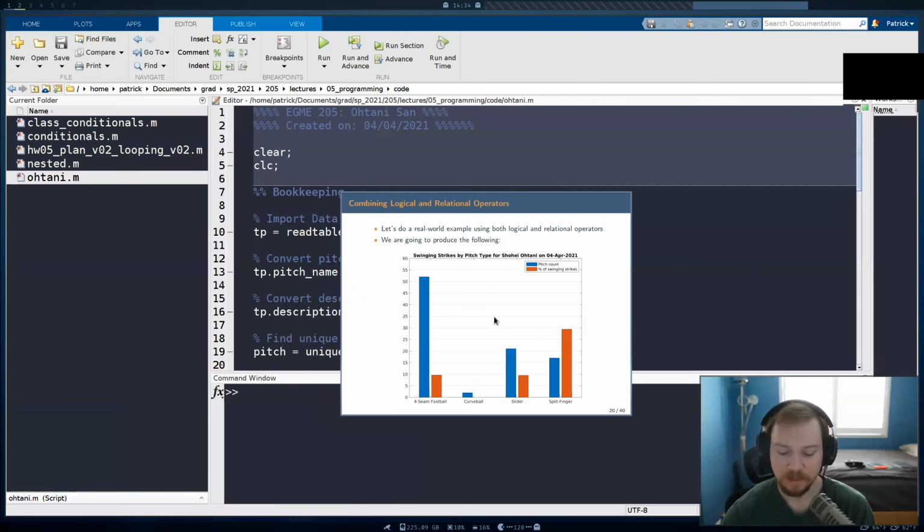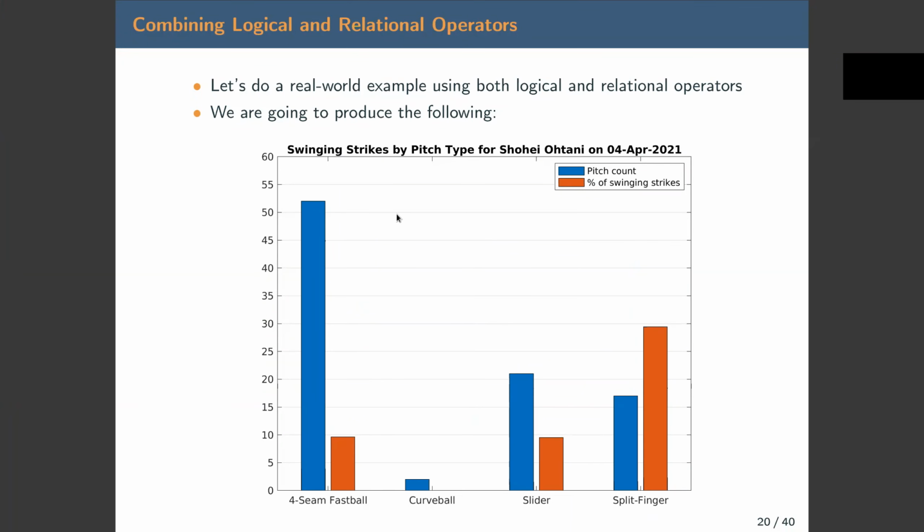Okay, so we wanted to make this plot here. So basically this was one of the games that Otani pitched this season, well, his only game. So basically what we're going to do is break this down by the amount of pitches that he threw per pitch type. So you can see here he threw a four-seam fastball like 52 times, 52 or 53. And then in red, we break it down for the percentage of swinging strikes. So for his fastball, about 10% of the time, that was a swinging strike. Curveball, he only threw 2 of those, so there weren't any swinging strikes there. But you get the idea. So we're just going to do that.